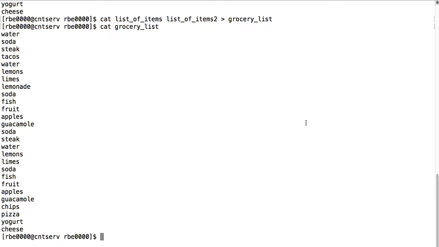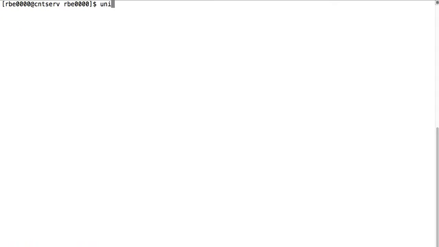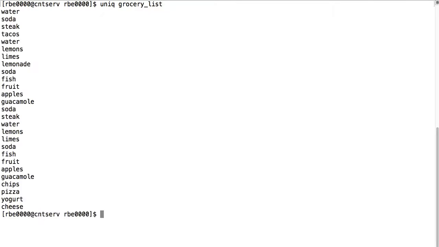So what I can do is I can use the uniq command. The uniq command will get rid of duplicate lines. So I could type uniq and then put in my grocery list as the argument for that, and we look at that and we're like, hey Rich, it still says water more than one time, right? And that's because uniq needs to operate on a sorted list, so it gets rid of items that are right next to each other.